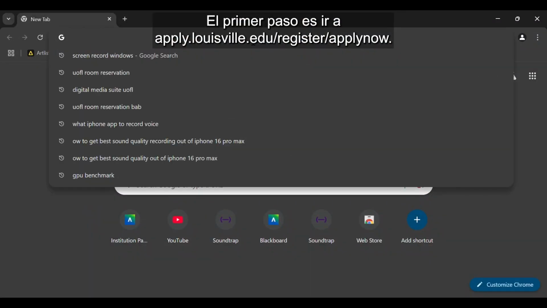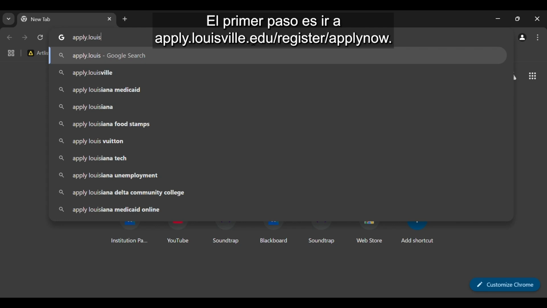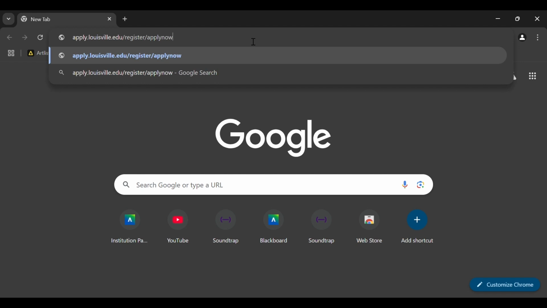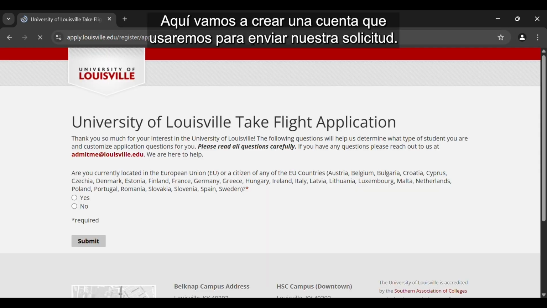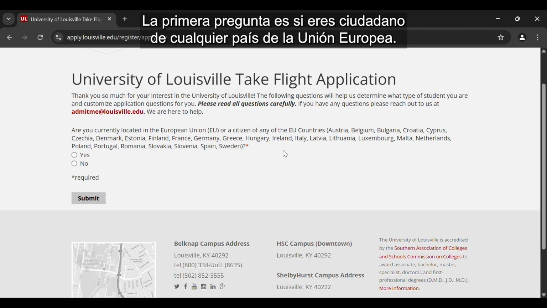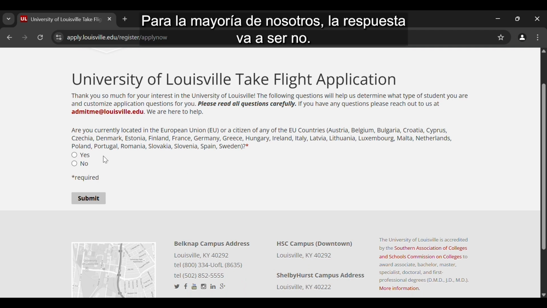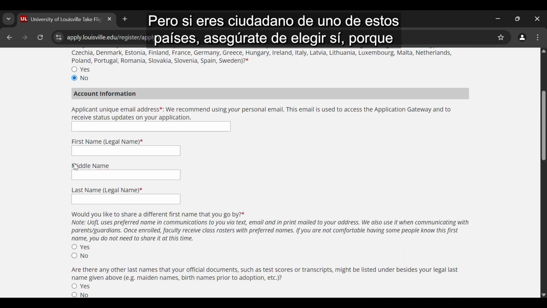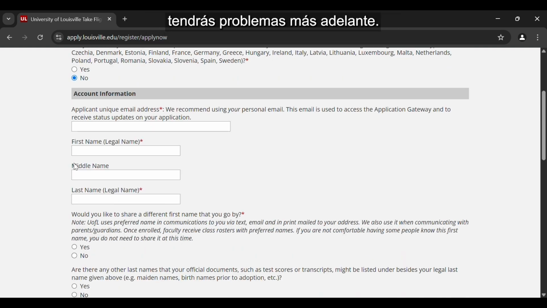The first step is to go to apply.louisville.edu/register/apply now. Here, we're going to make an account that we will use to submit our application. The first question is asking if you're a citizen of any country within the European Union. For most of us, the answer is going to be no. But if you happen to be a citizen of one of these countries, make sure you choose yes, because you'll run into problems later if the information on your application is incorrect.